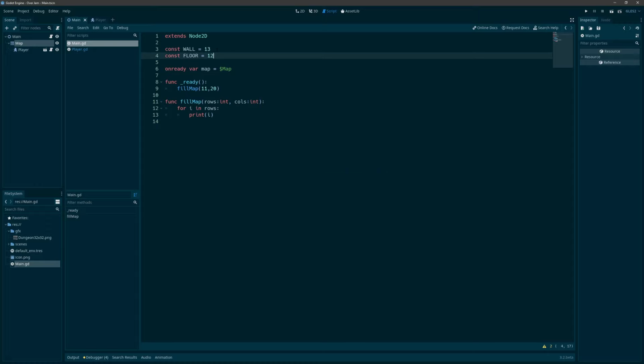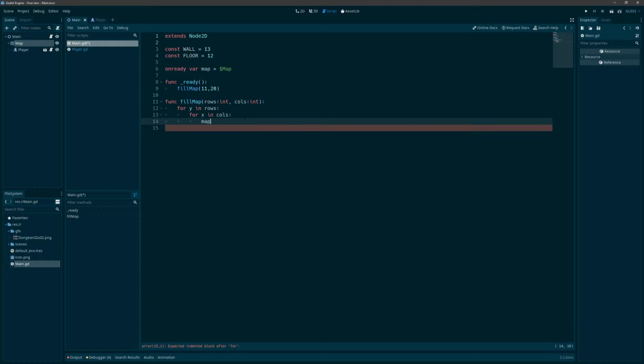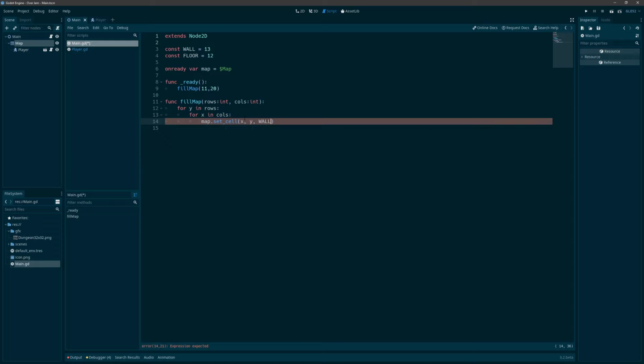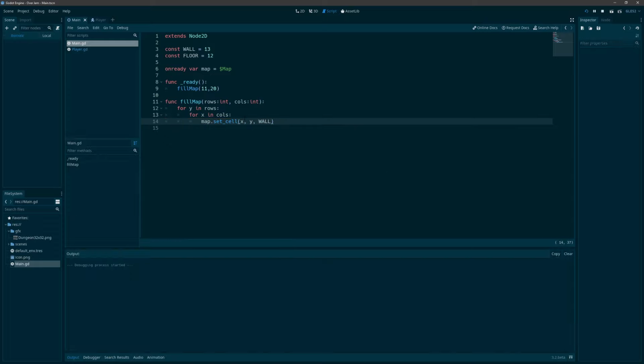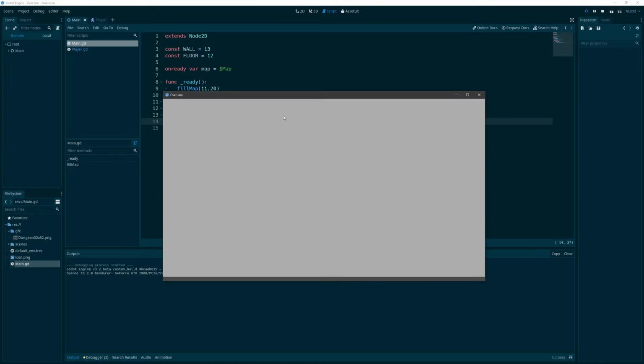Okay, so if I want to fill the map, I want to do for, let's do this. For Y in rows, for X in columns, let's say map.set_cell X and Y. So we've got that, X and Y, and tile. For this, we want to set wall. We just want to fill the map with walls. Ooh, it worked. How about that? Pretty cool.